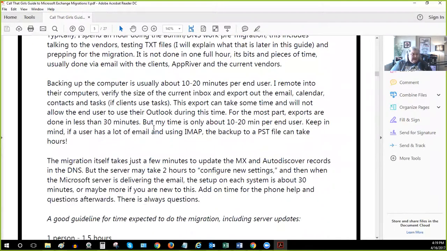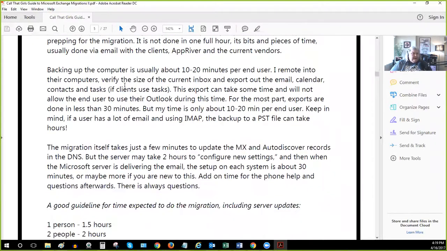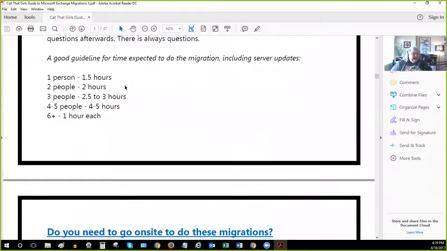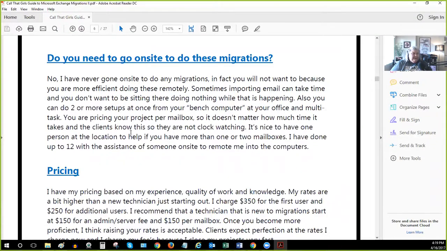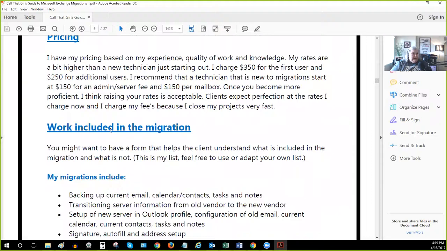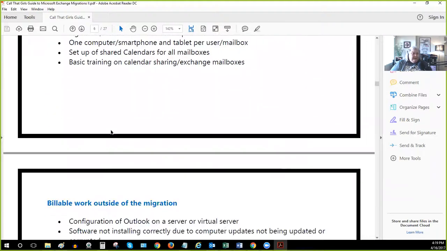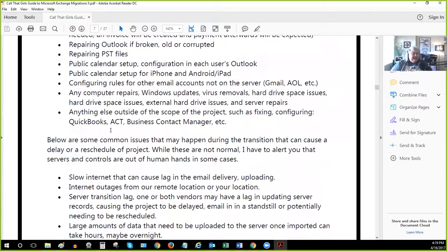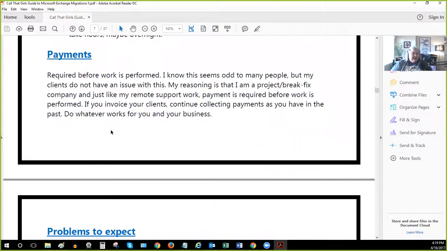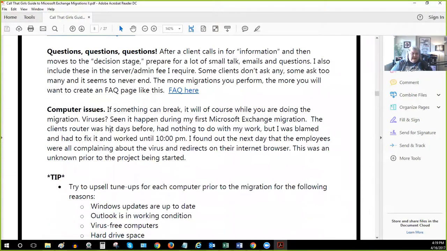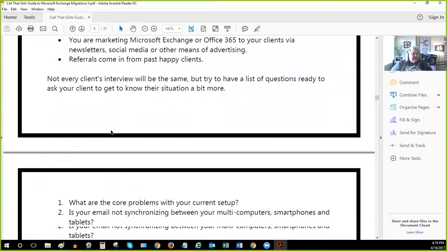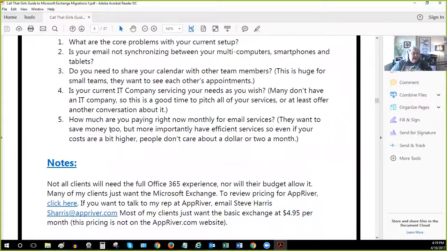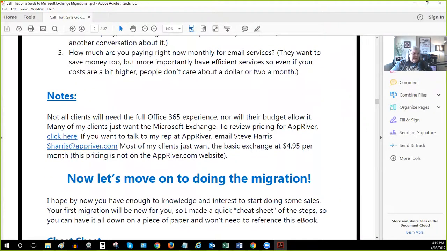How long does it take? Right here. So you can see here I go through step by step of all the things I learned. Do you need to go on site? No. Pricing, work included. I do this for many, many pages. I'm going fast here to scroll, but I'm going to show you that this little ebook is not fluff. It's really good stuff you need to know for migrating your clients to Exchange, support and selling them.